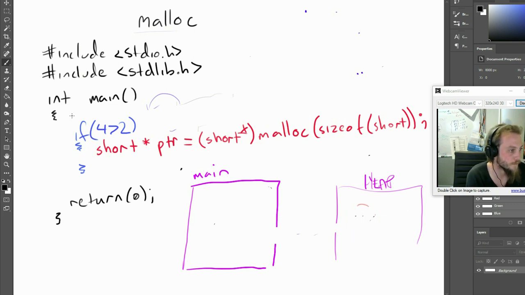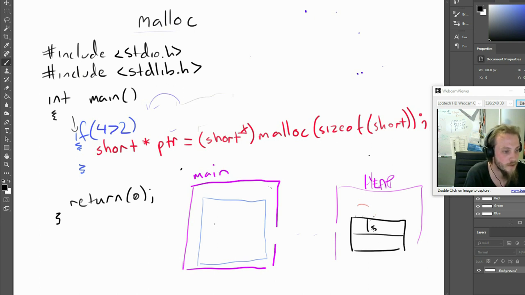We start our code, we come down, we get to this if statement, is 4 greater than 2? Yes. We get within this scope, okay, so remember this scope's inside of main, and then I allocate some memory on the heap. This is short, I don't know what's in there yet, and I create this pointer called PTR, and it's of type short star. Hopefully you can see that star, and it's pointing to this memory.